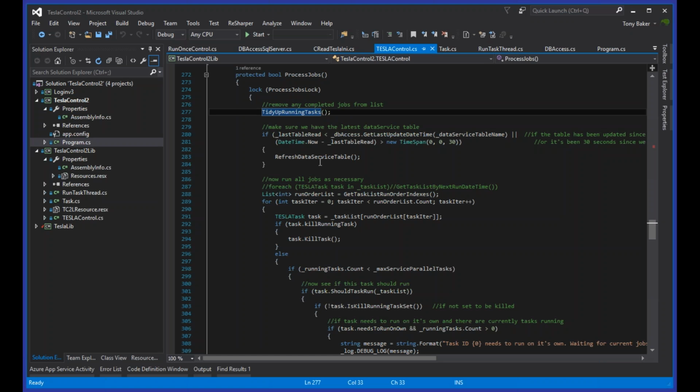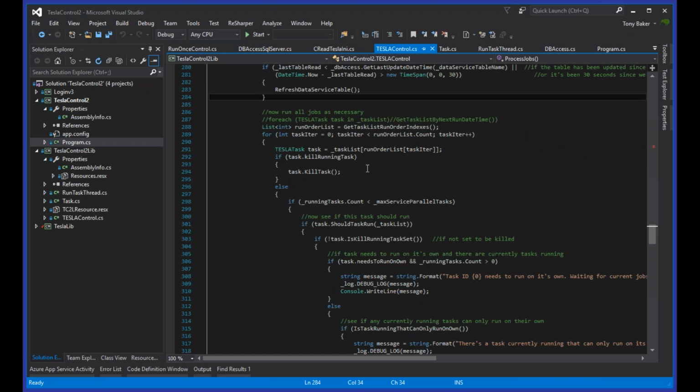It refreshes the data service table that's held in memory if necessary, and then it gets a list of jobs that need to run, and it orders it in order of what needs to be run first, and then it just goes through and runs each specific task. So each specific task is obviously going to be specified by all the details that are in the data service 2 table.